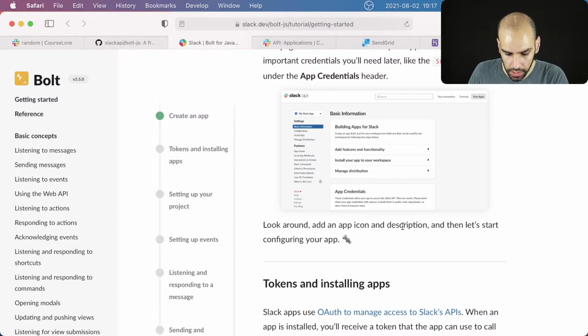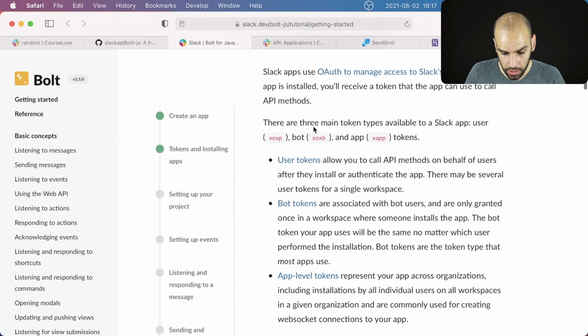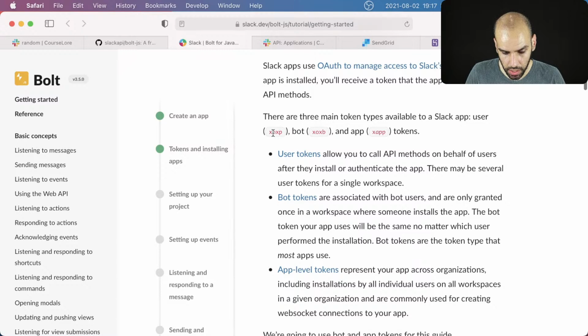Look around at an app icon and description, and then let's start configuring your app. Tokens and installing apps. Slack apps use OAuth to manage access. Blah, blah, blah. There are 3 main token types. The user token type is called xoxp. Stands for user, of course. A bot is called xoxb. Well, at least that is for bot, but p is for pooser. And an app is xapp.